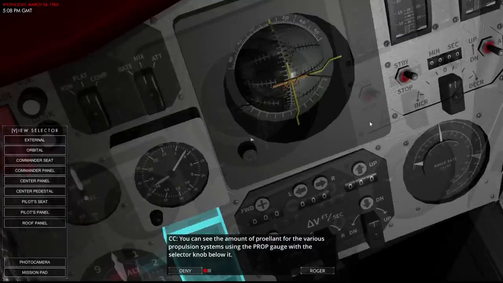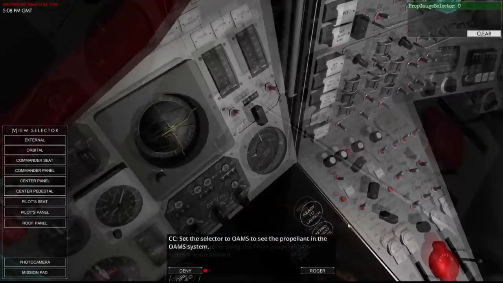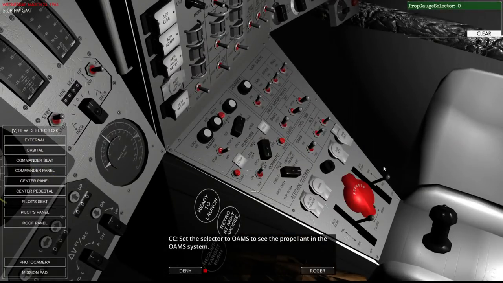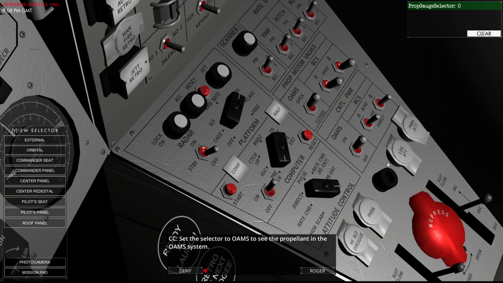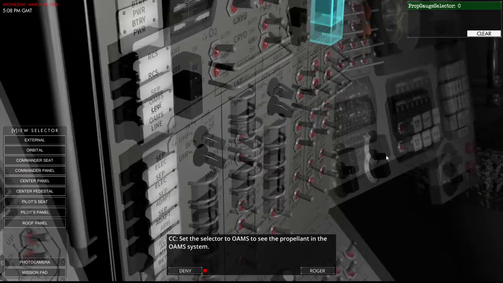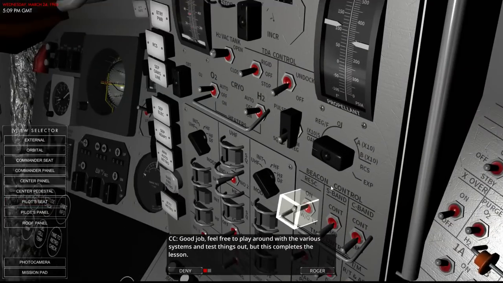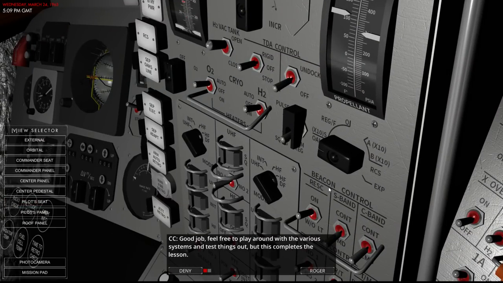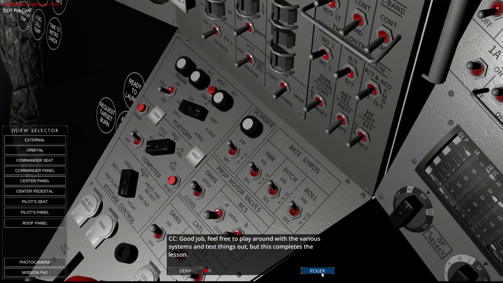Well, I see the propellant quantity thing, which is currently at zero, but we need a selector. Set the selector to ohms to see the propellant in the ohms system. Okay, well, we know the selector has to have an ohms choice. Oh, it's over there. That's why. That's not really navigation. That's not what I was looking for here. Okay, that's control, basically. I know how to control it now.